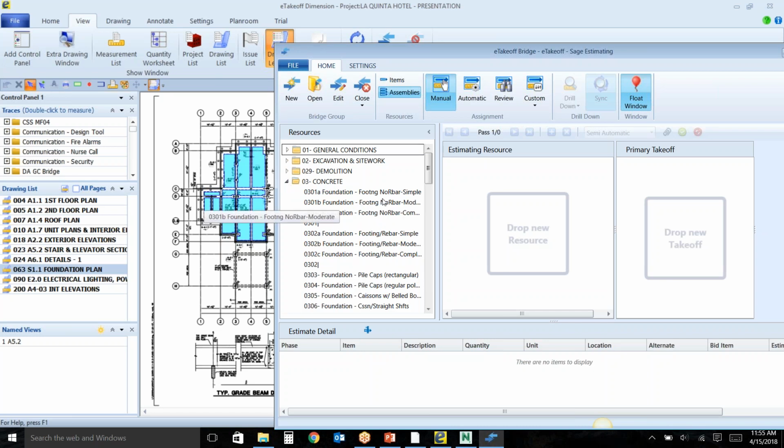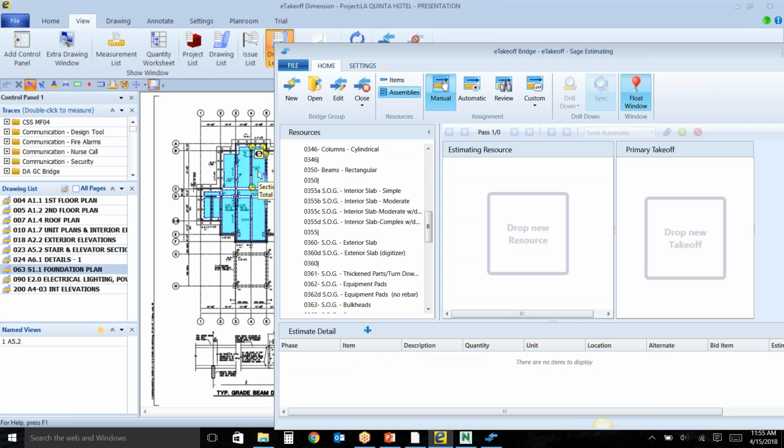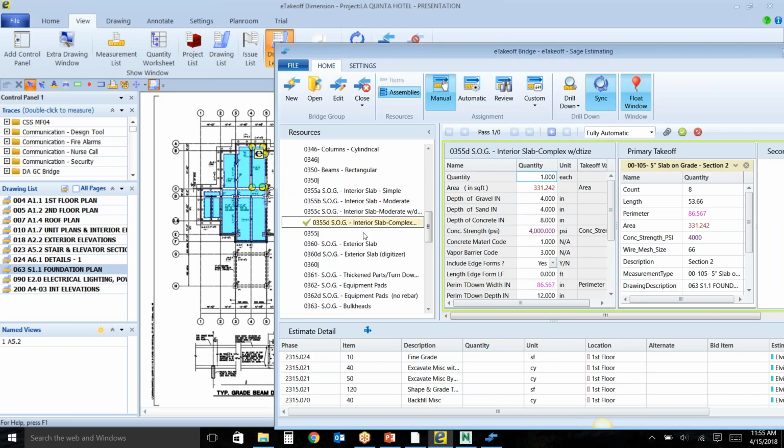Here you'll notice the same assemblies and database items that we had within Sage Estimating are now even in our digital takeoff program. The way that you send over these individual takeoffs is very simple. You just click and drag. This is our takeoff. This is our assembly. The same assembly that you saw within Sage Estimating is here in our bridge.